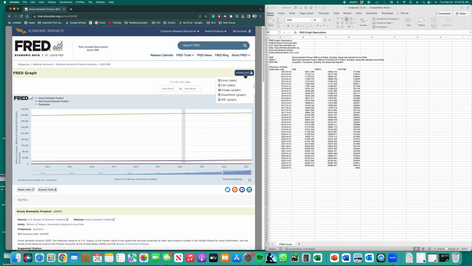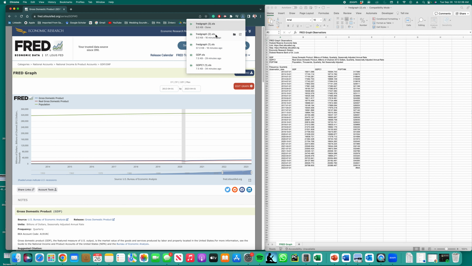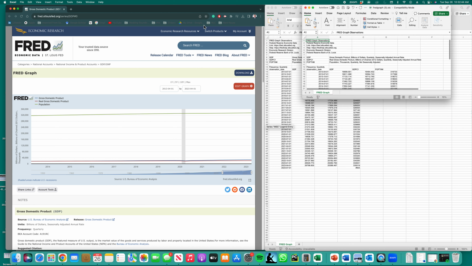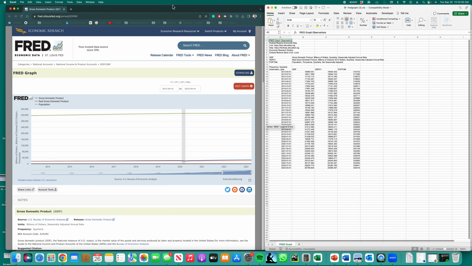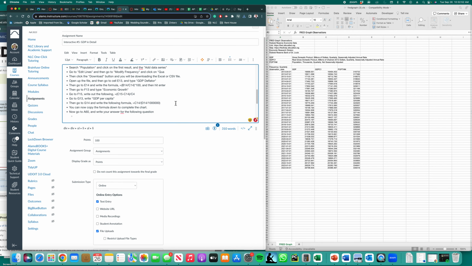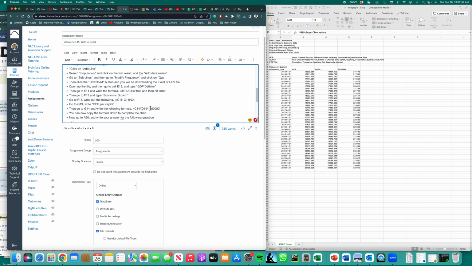We need to download. Go to Excel. If you don't have Excel, you can do CSV. And then it's going to pull up the data over here. Okay. So in terms of the assignment, right here, we would have to write out some different formulas here.